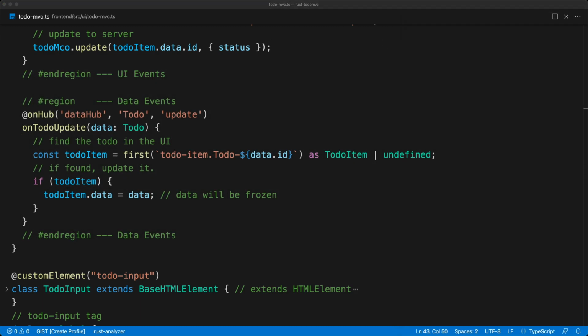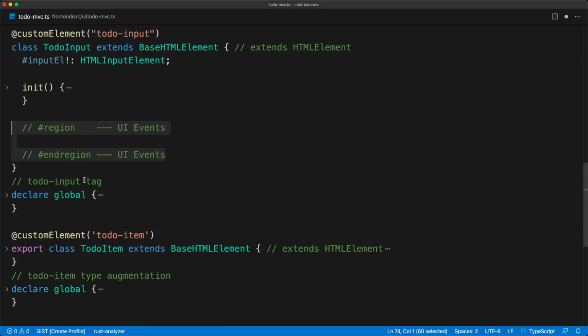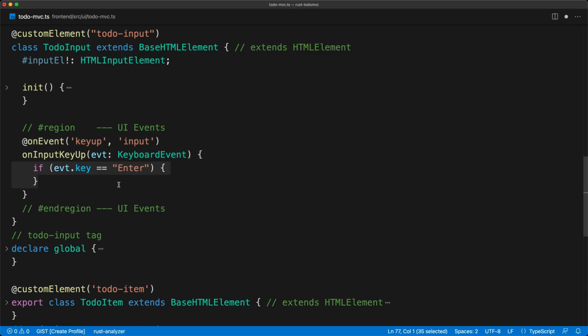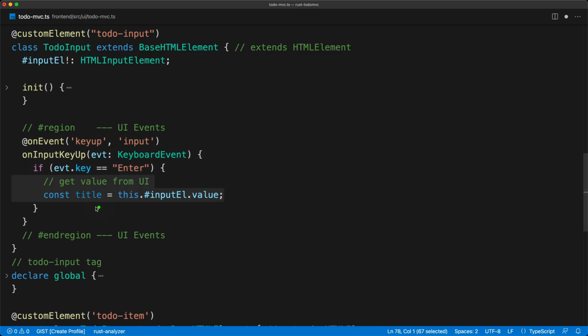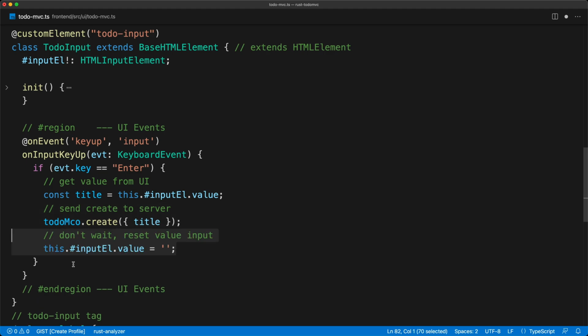Now, to show the power of this model, what we can do is a create. We're going to go to the todo input. And then we're going to add our UI events. And that will be our onKey up of input. And when it's up, if it's enter, we're going to get the value from the input element. We're going to send to the server the MCO create. And here we are not doing a wait because we don't need to wait for the result. And without waiting, we're just going to set the value to empty because the data is gone.